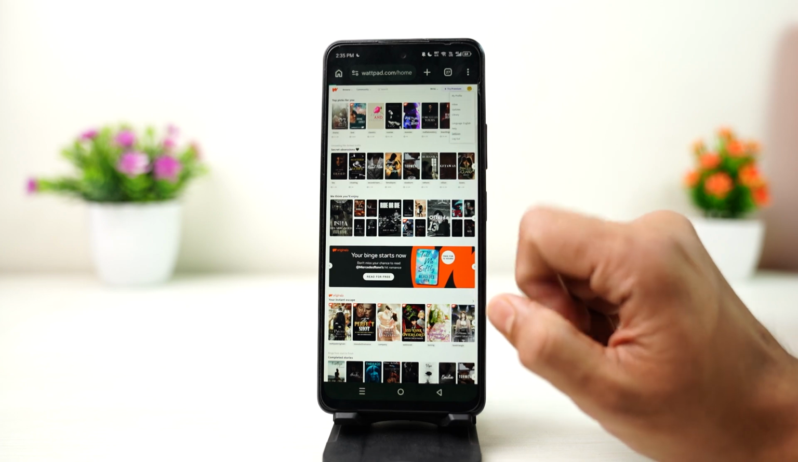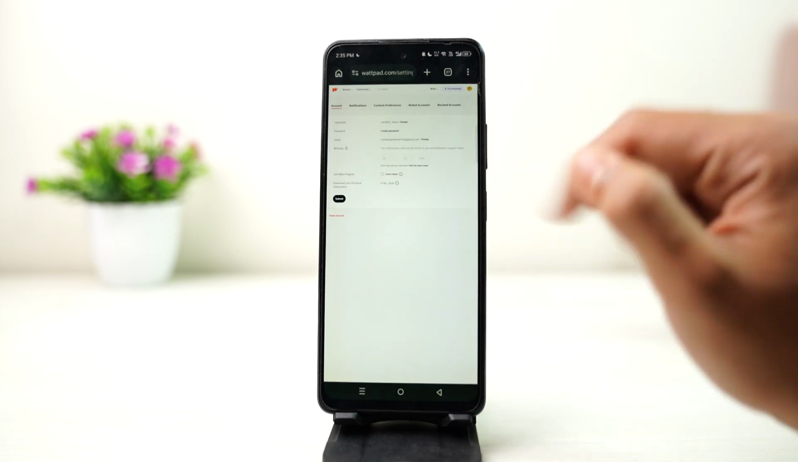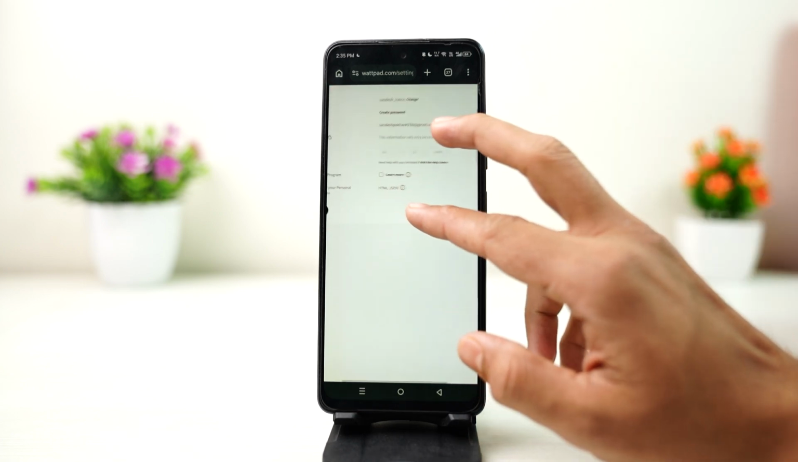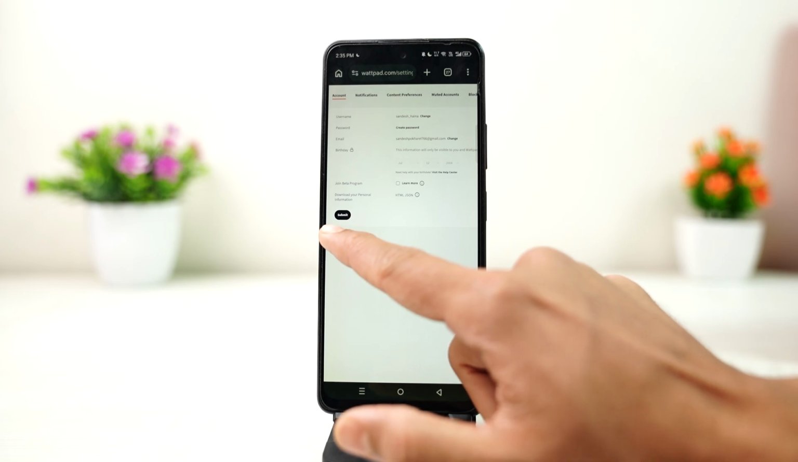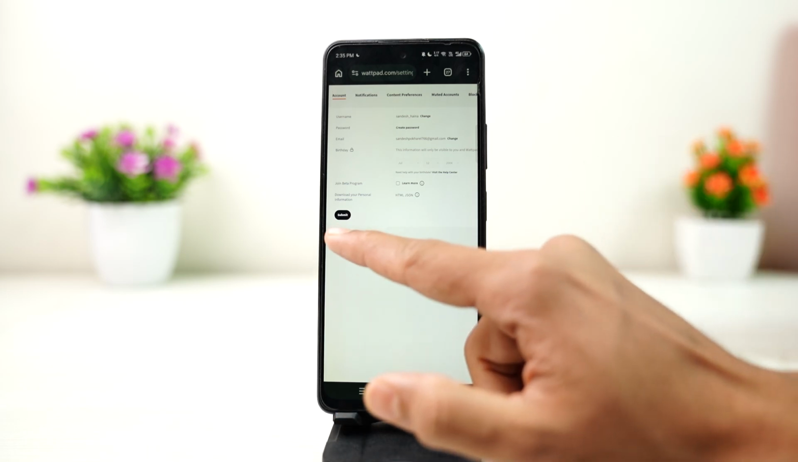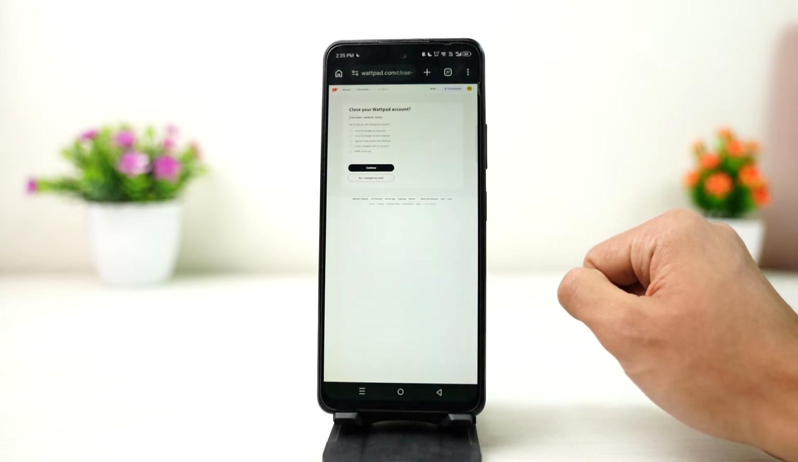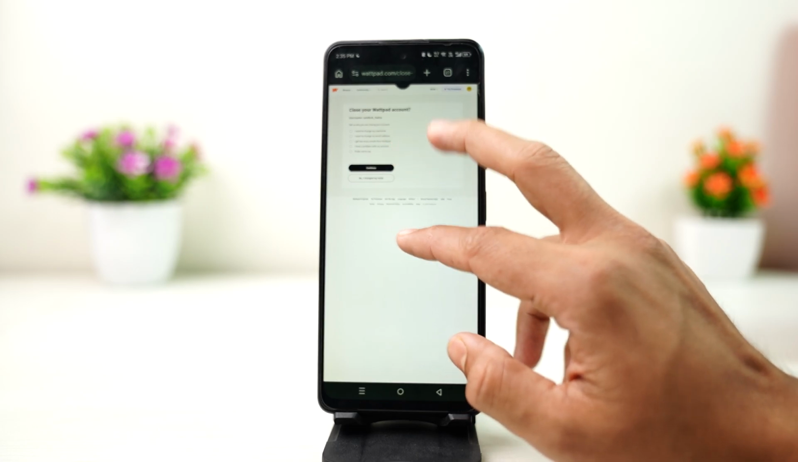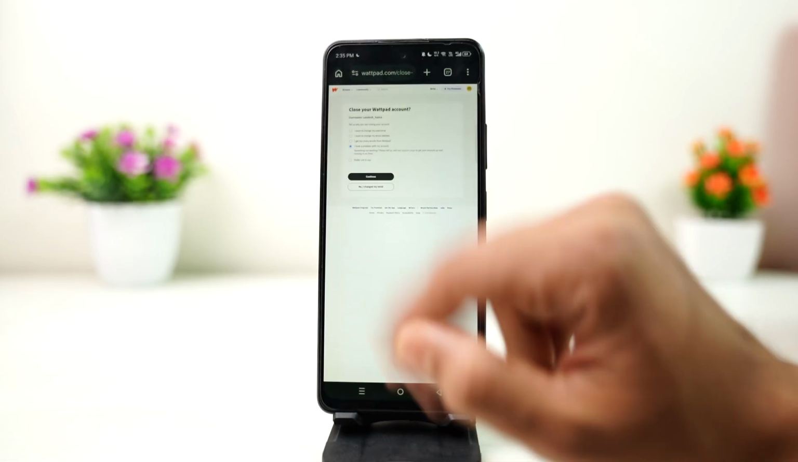Click on settings. After that, here you'll see your information about your account. Simply click on close account over here and select the option why you want to close your account and click on continue.